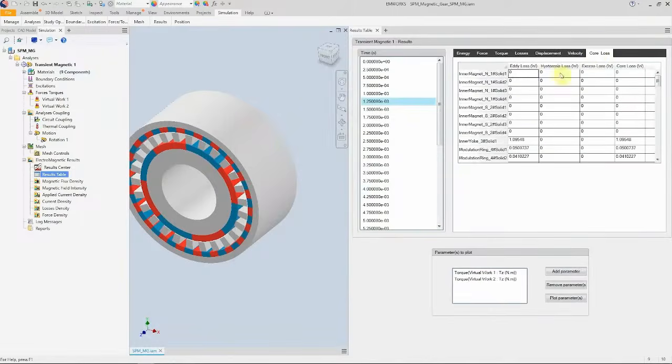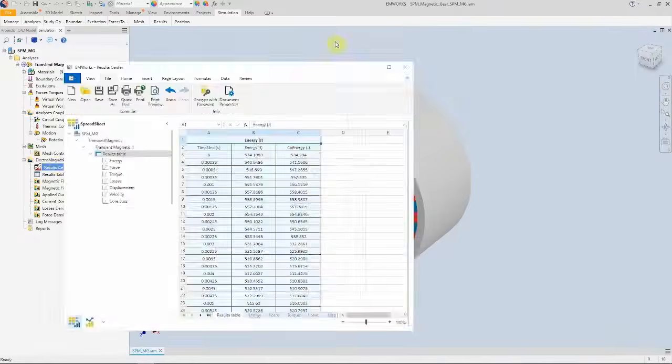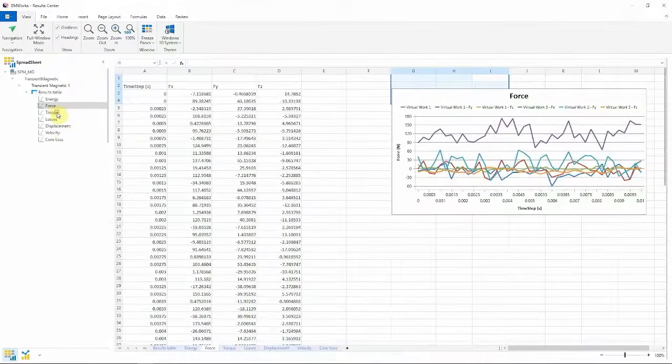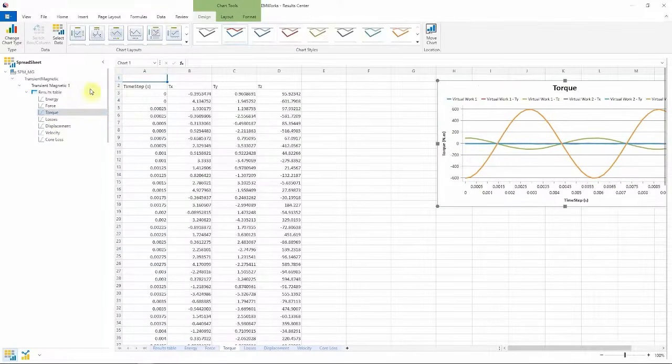Results like core loss in different elements will be plotted here inside the table of results, or you can go to the results center and view different available diagrams inside the results center, like the energy, forces, torque, losses, displacement, velocity, core loss, and the plots will be generated automatically inside the results center.